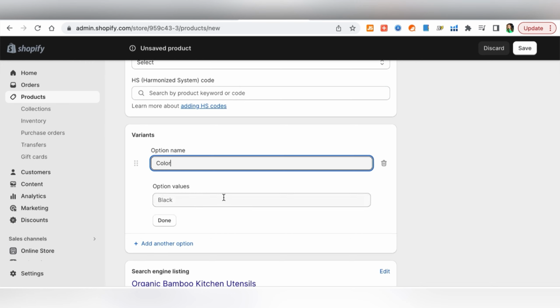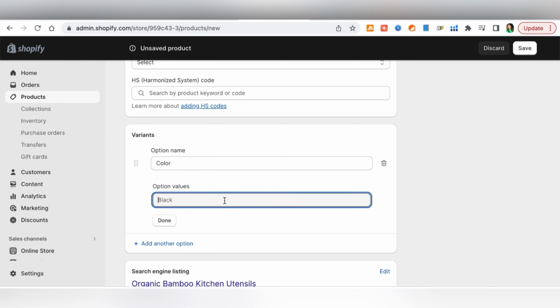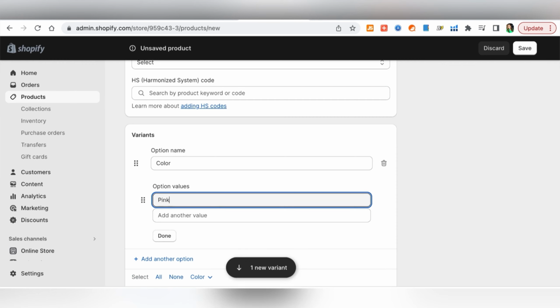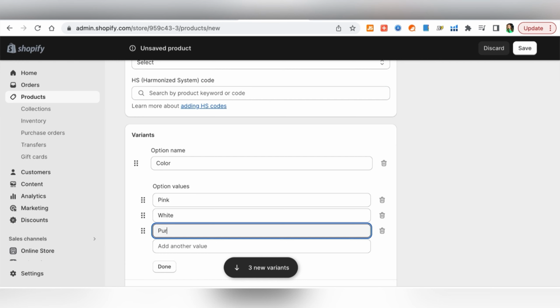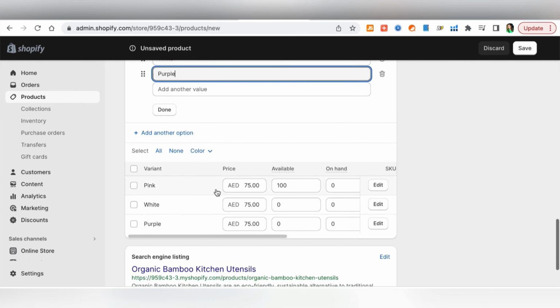So I'm going to create colors and then I'm going to create option values. So let's say we have options for pink and then next we have for white. Also, when you're typing out one of these options, the next empty box will appear by itself. Okay, now let's click done and then we'll have the variants with the prices.